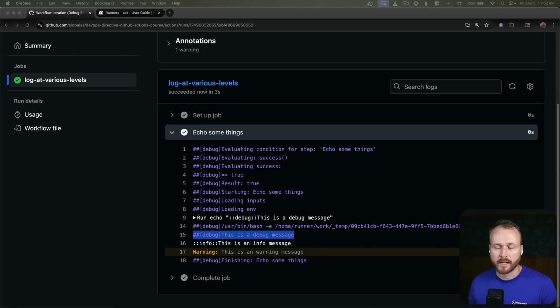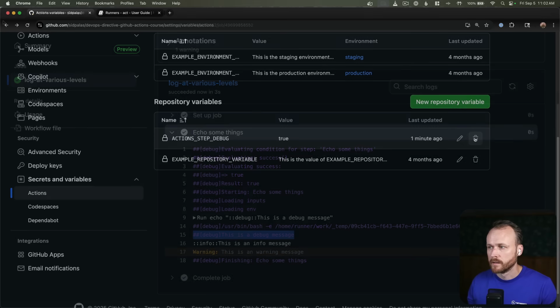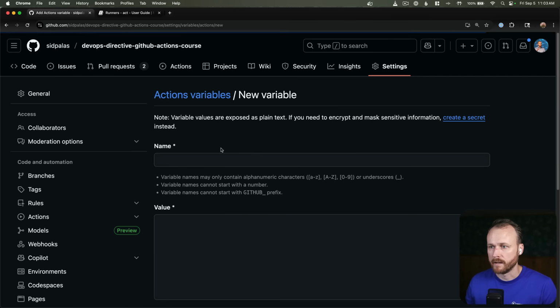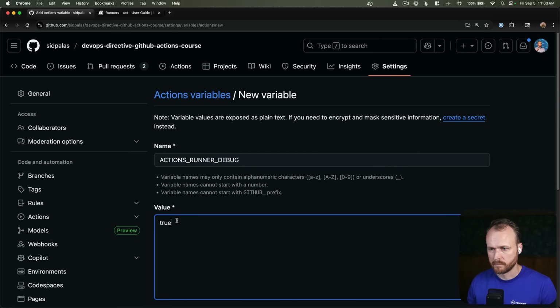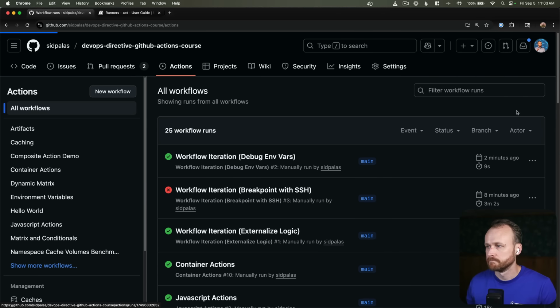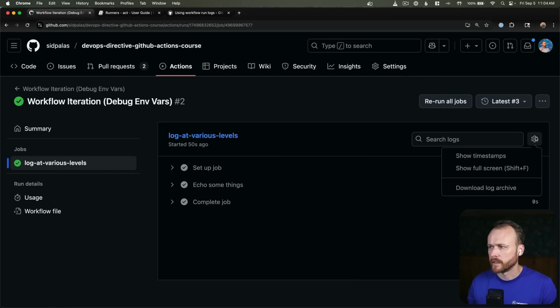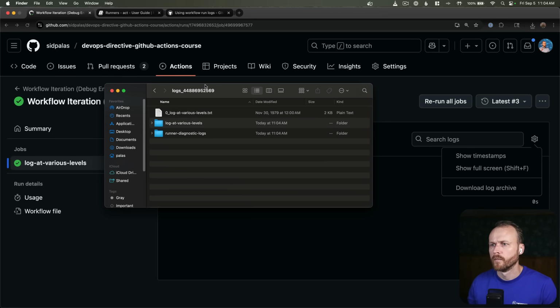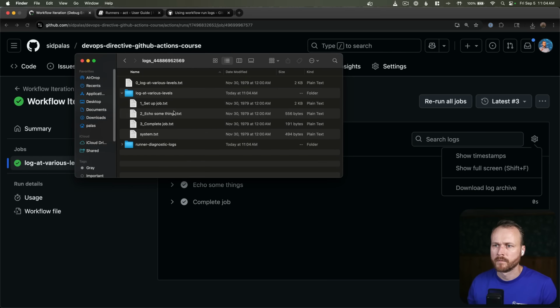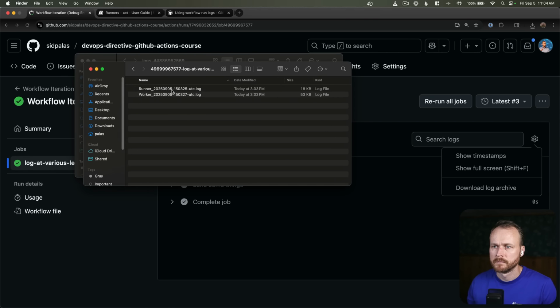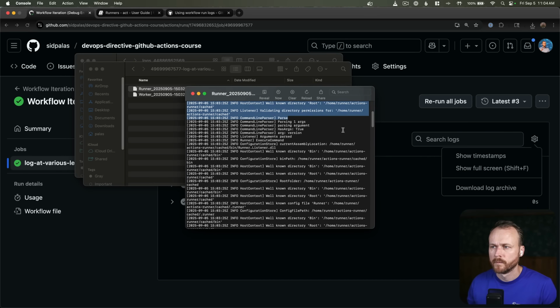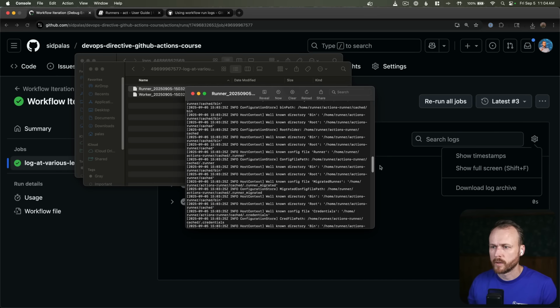And then similarly, I can add the actions runner debug variable. So I'm actually going to delete this one and add this one. Rerun one more time. You'll also notice that when rerunning a job, you can trigger this without needing to modify those variables directly. Now that we've enabled that as true, we can click here, click Download Log Archive, opening up the zip file that was provided. These are the step logs, but we also get some runner diagnostic logs now. Tons of info from the runner itself.